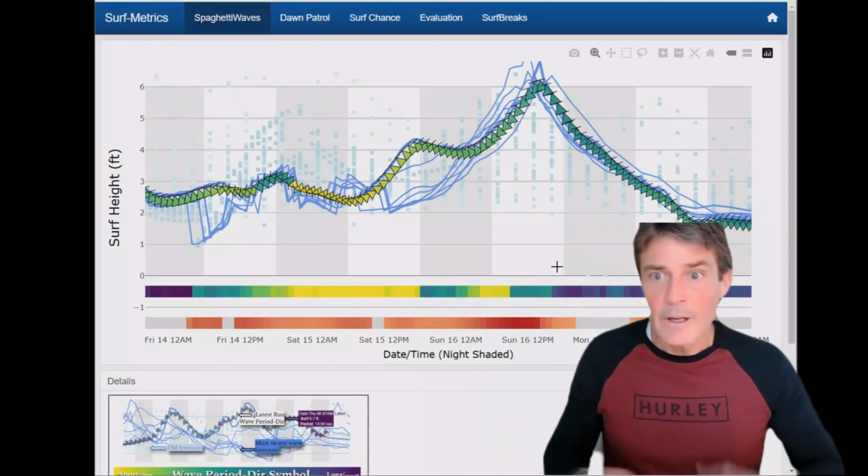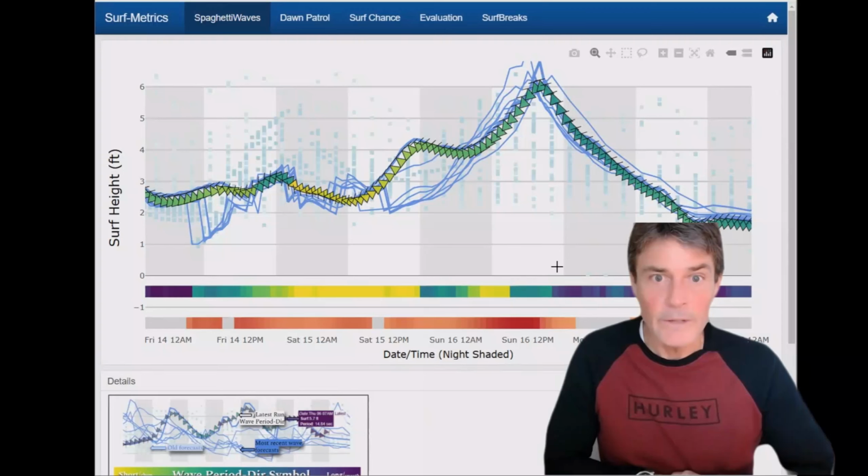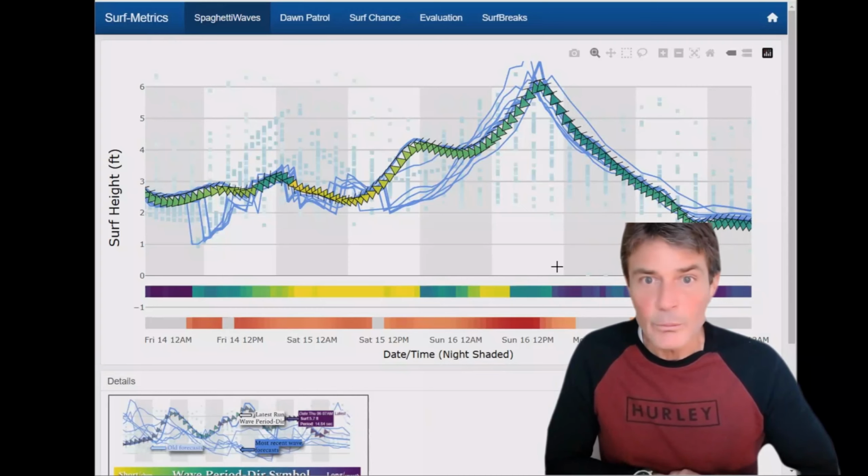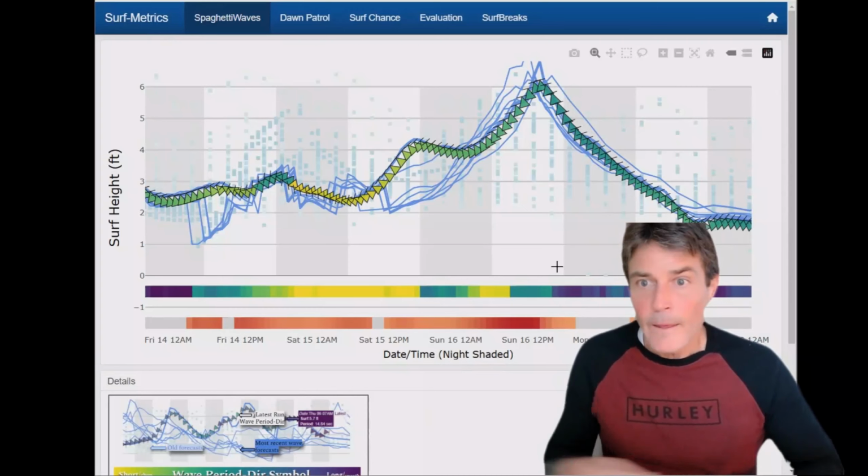Get out there and catch this swell event. This is one of the better events that we've had in the last few weeks, I think, and there should be some killer waves. We'll see you out there if you're in the Wrightsville Beach area.